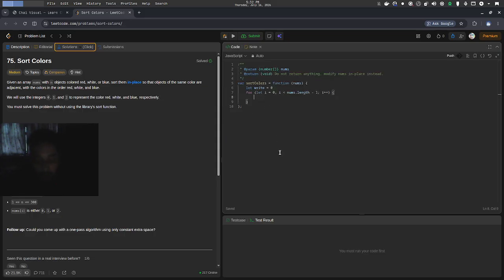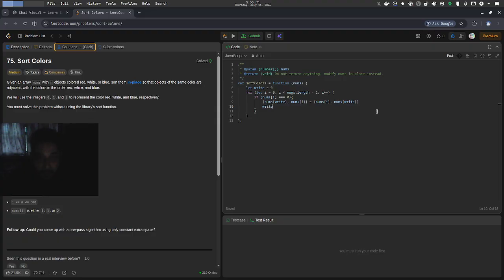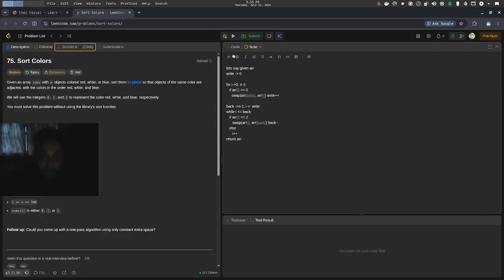So we say now that if nums of I is equals to 0, we need to swap nums of write and nums of I. We need to swap this. And to say I, and then we say write. Looks good. We swap this and then we go for a write plus plus. Write plus plus. Cool. This is the first iteration.